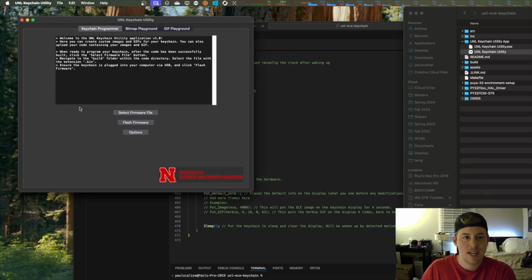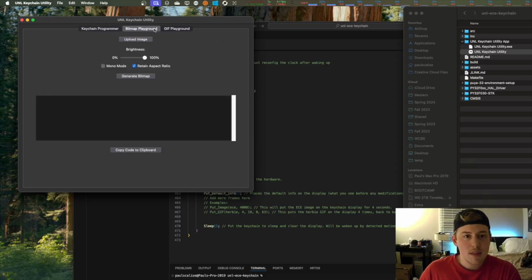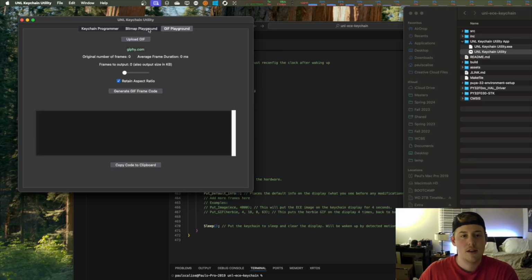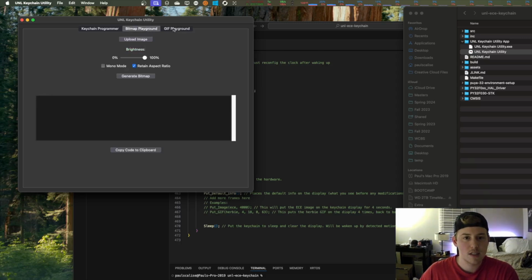So once we're inside of this utility, this first page here allows us to connect to our keychain and to flash the binary file that we compile using VS Code. And then in these two sections here, we can actually create the code for our images or our GIFs. So I'll show you an example for each of these here, and then how to add it to our VS Code project here as well.